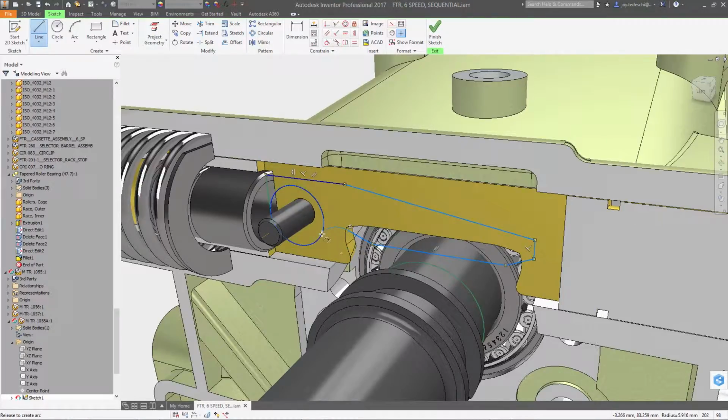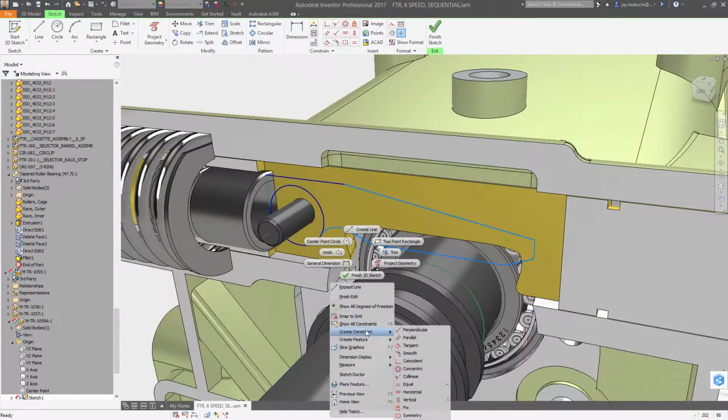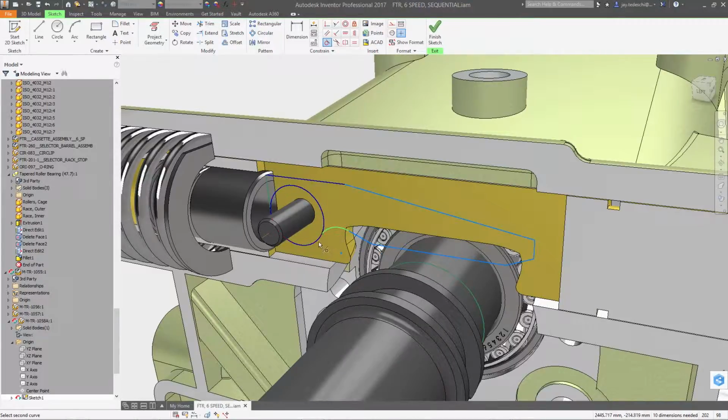While the ribbon contains the entire set of sketch tools, you'll find that you rarely need to take a trip up there. The marking menu, accessed using the right mouse button, contains the most commonly used commands and keeps you focused on the design rather than on the interface. A secondary marking menu is there as well, containing the complete list of constraint options for fully defining your sketch.